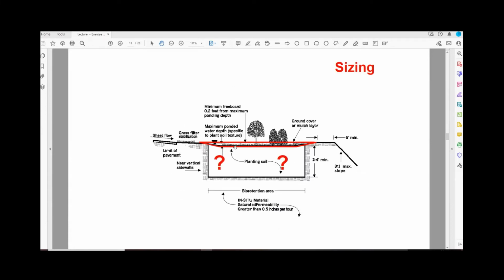The area that we can use for this calculation is just the area on the surface. I love to use the planting soil underneath, but most municipalities will not allow you to count that water because it may have rained a week ago and this may be full of water and soaked in. So it's the surface area above the bioretention system that we're going to be sizing for.